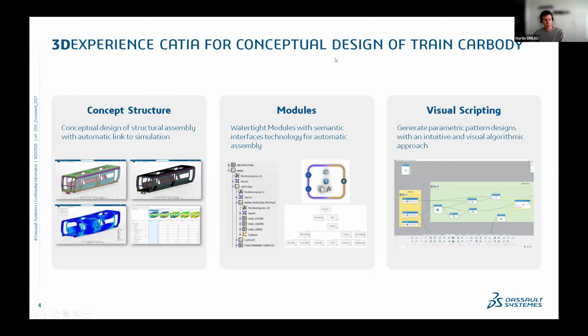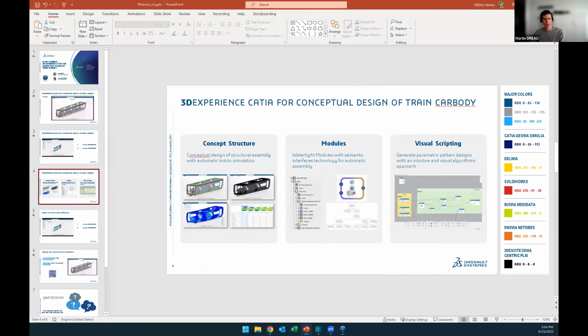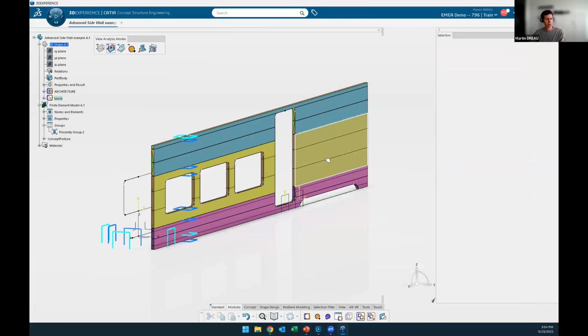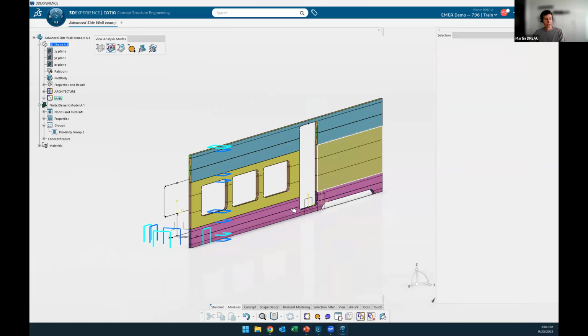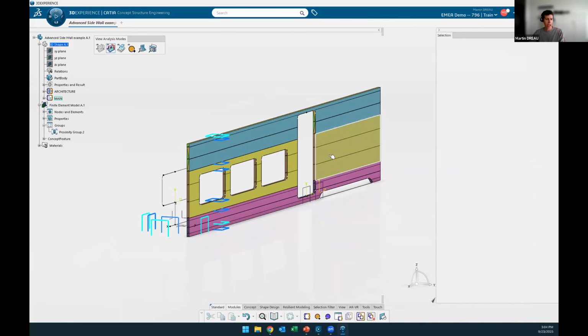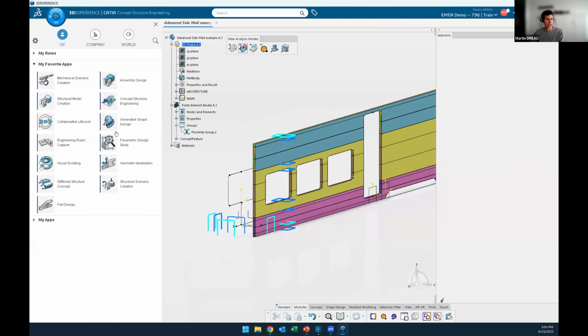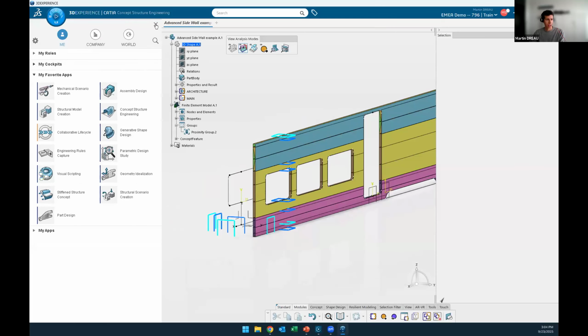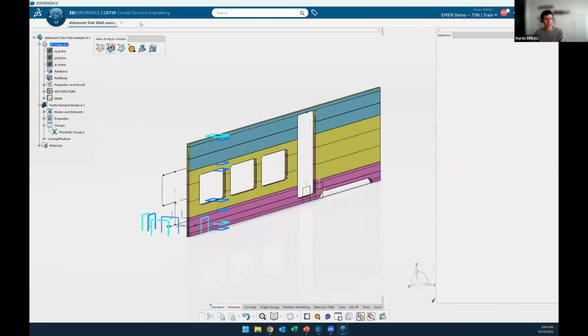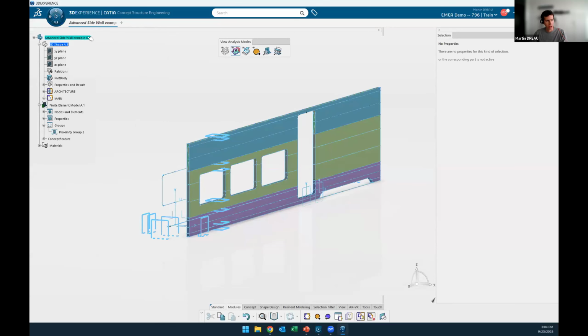So let's start the demo. I will display the 3D Experience platform. So this is my sidewall model. Here I am on the 3D Experience platform. By clicking on the compass, I can access different apps. Right now, I am in the concept structure engineering app, and my sidewall model is part of a unique 3D part.